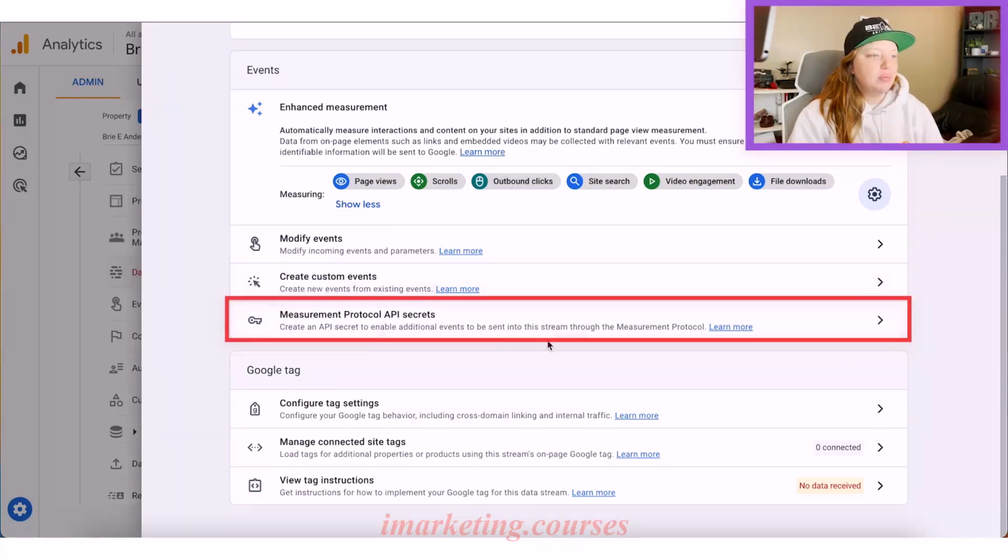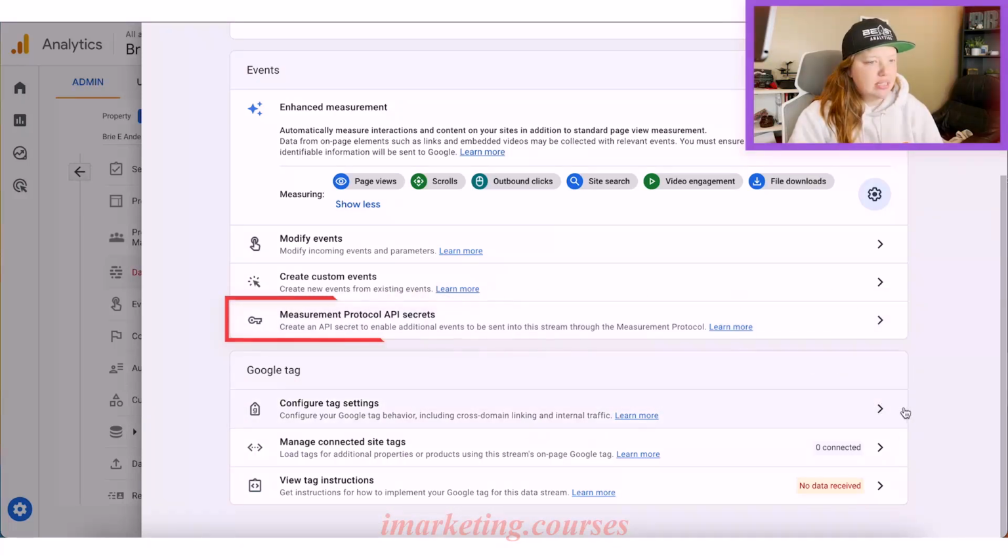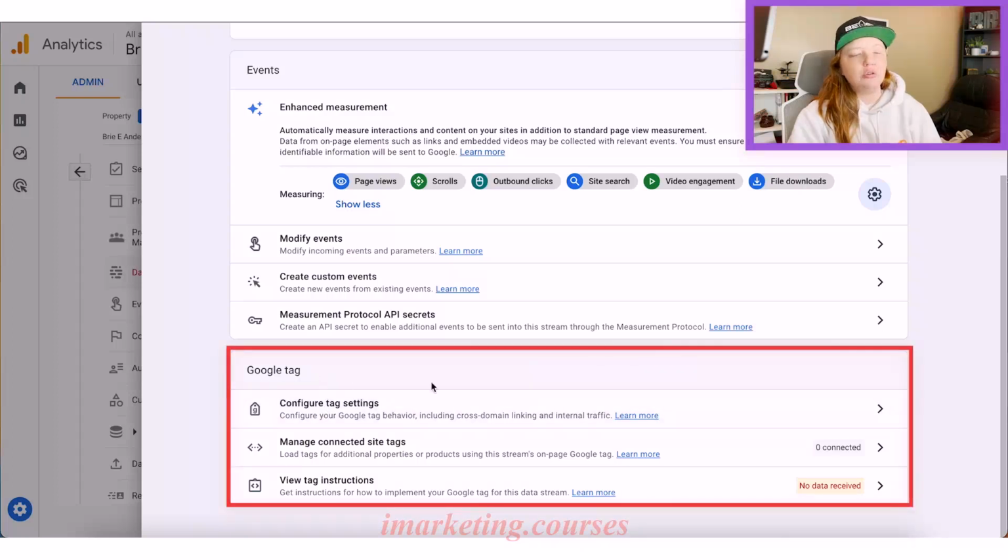You have your measurement protocol API, if you need it, that's where it is. Then you have the Google tag options. Now this is where things start to get really important.